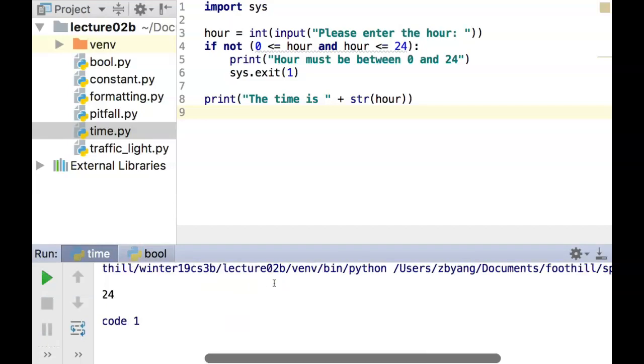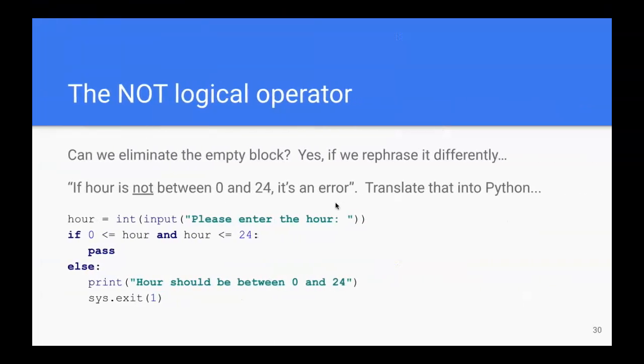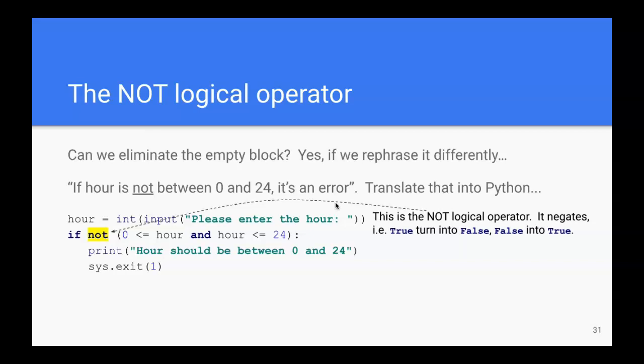And then if I say 100, it tells me, hey, your hour is wrong. So let's look a little more closely at how the not works. So not is another logical operator, just like and. What it does is it negates the expression after it. So if this expression is true, not turns the true into false, and vice versa. It will turn false into true.